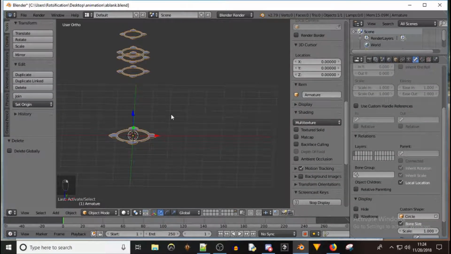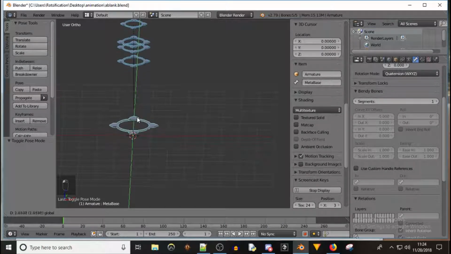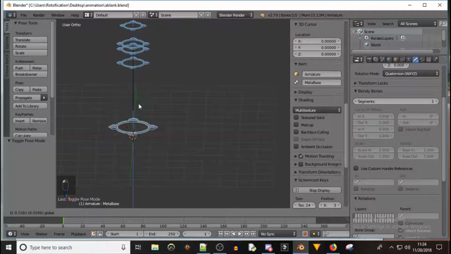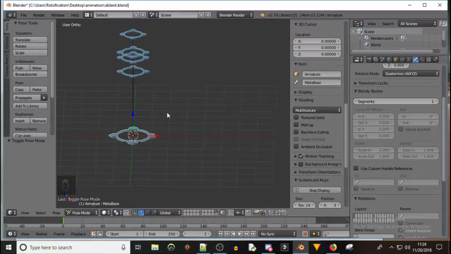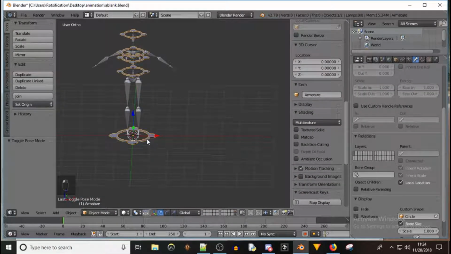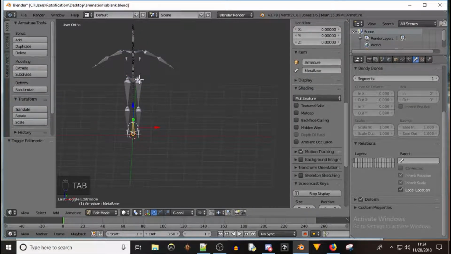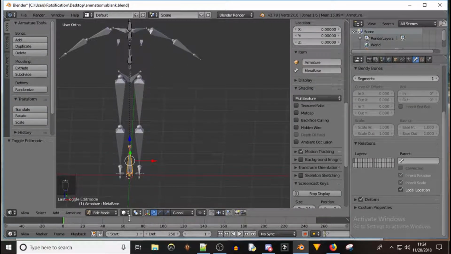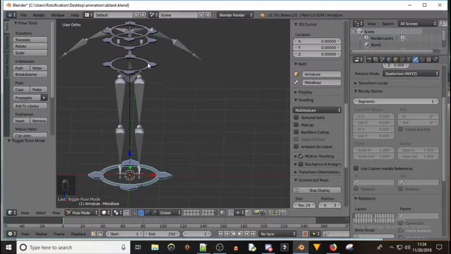Alright, so now we have our armature. If we go into pose mode, all of these other bones will follow my base bone. So let's bring our other rig back in here. Just make sure there's no garbage on this. Alright, so we go into edit mode. Actually, we're going to go into pose mode.